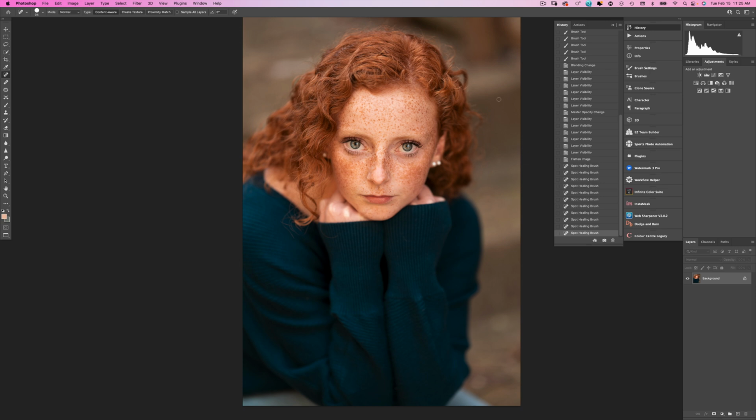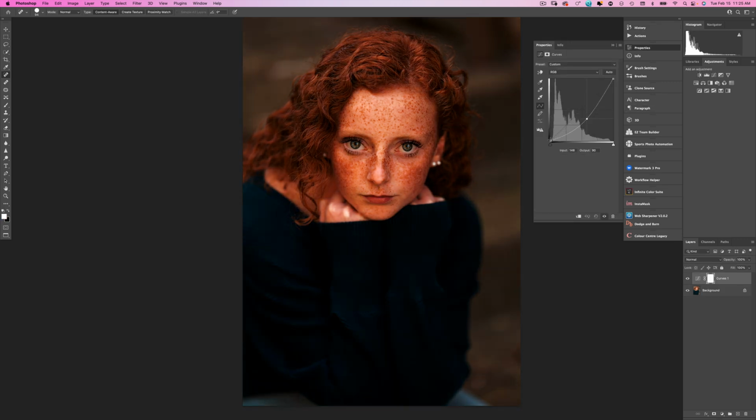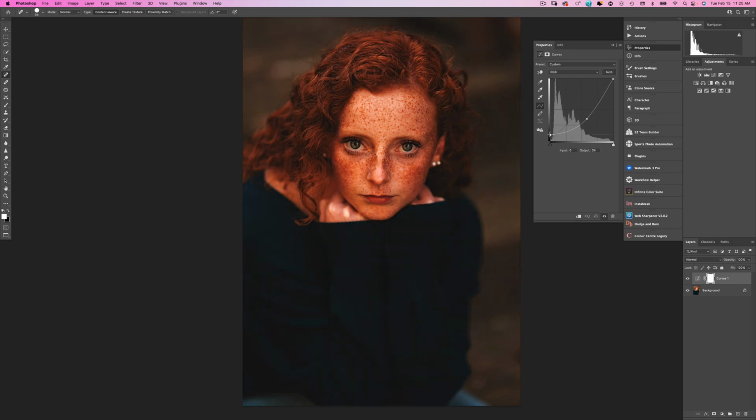Everything else needs to be a little bit darker. So let's add a new curves adjustment layer, and let's turn this way down. And I'm going to grab the darkest point and bring it up a little bit.